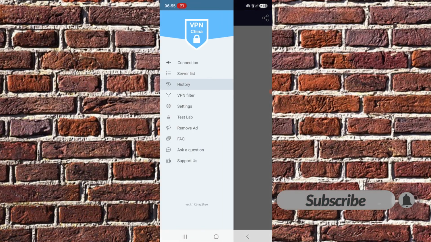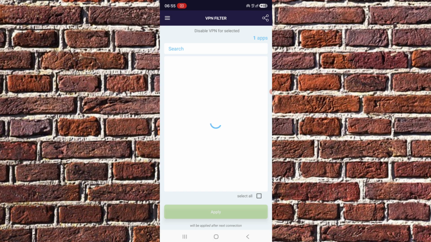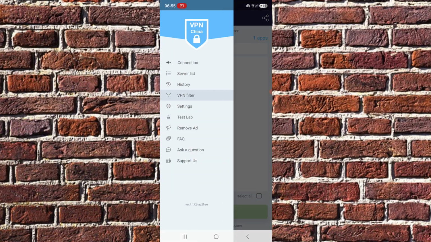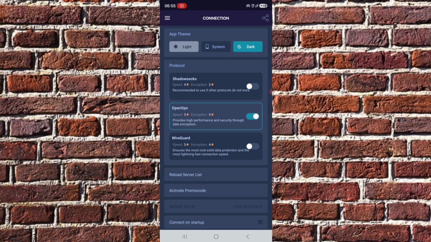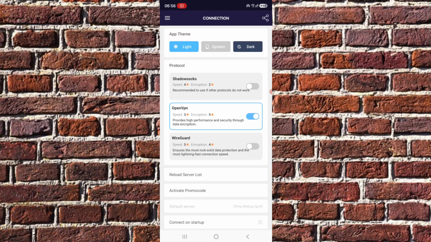Tap on the hamburger menu again and VPN filter. Good. So these are settings, one, two, three. If you're very good with networking, these are things you can do, some settings you can make on your VPN. So now let's tap on the settings, and you can change the app theme. We have dark here. Let me tap on the dark and you see changes. And then now let's switch to light so that you guys can see well.